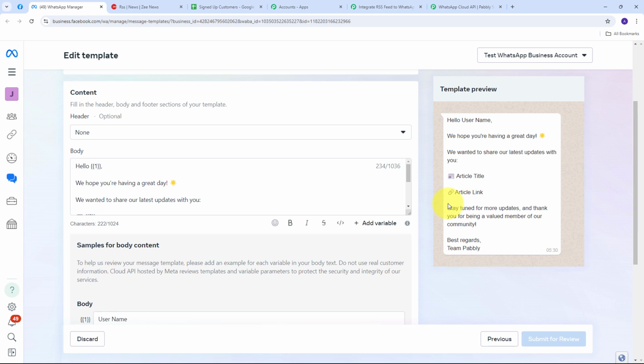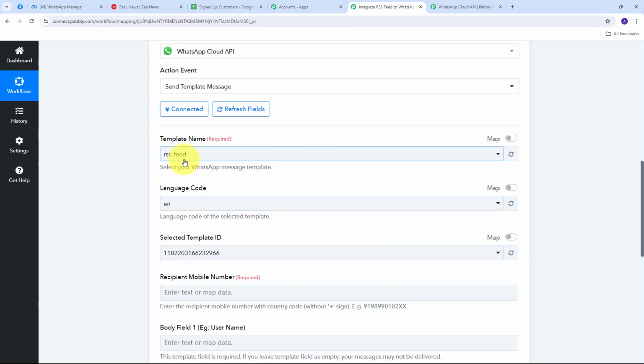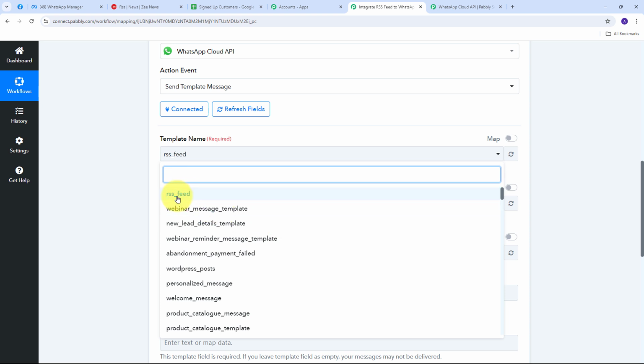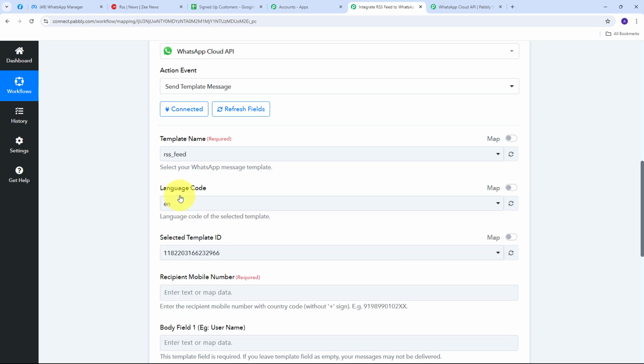Now what I need to do is take you to Pabbly Connect. And here in Pabbly Connect, I need to first select my template. So I need to open this tab, and here you will find all the templates that you have in your WhatsApp Cloud API account. I need to use this RSS feed template, so I'm going to select this, and here my language code and template ID will be selected by default.